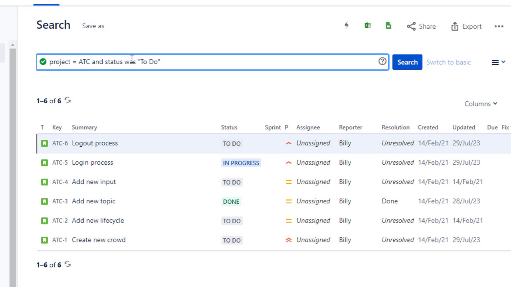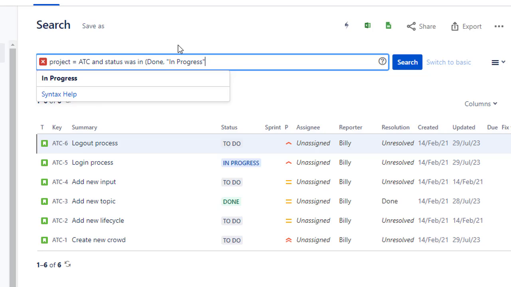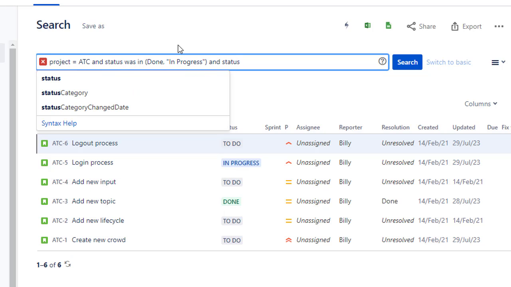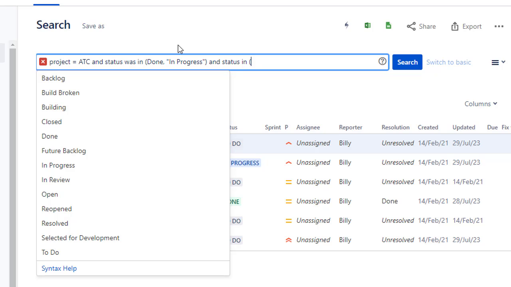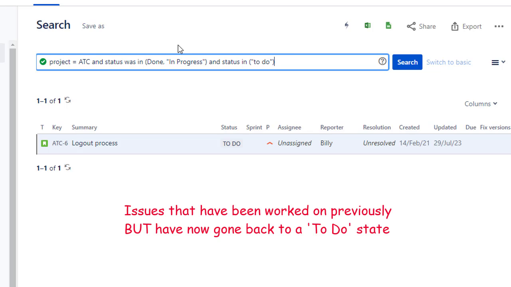Another more useful example of this might be status was in. So we can now provide a list and we can say done, in progress, and status in to do. And what this gives us is a query telling us about stories that have been worked on previously and have now gone back to a to-do state.